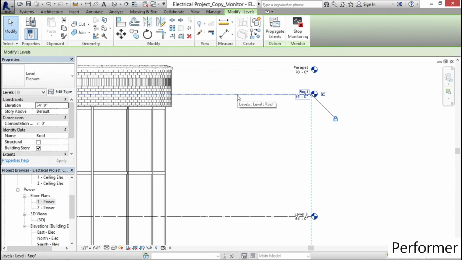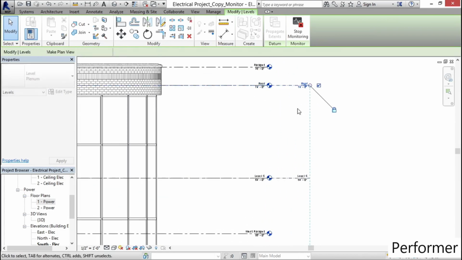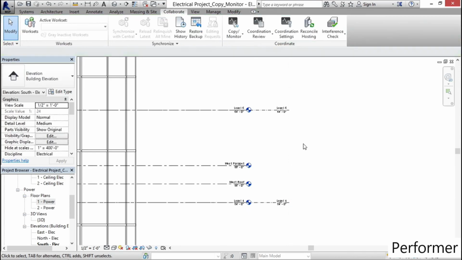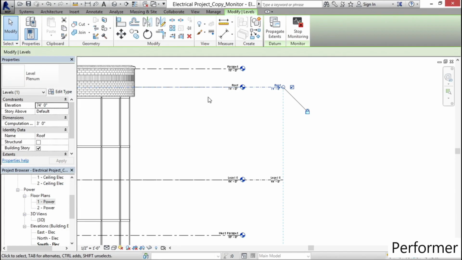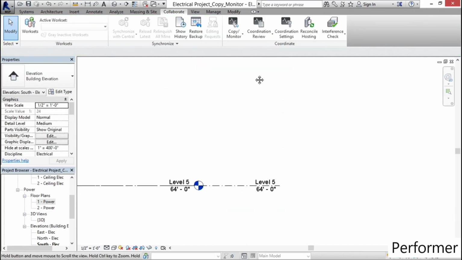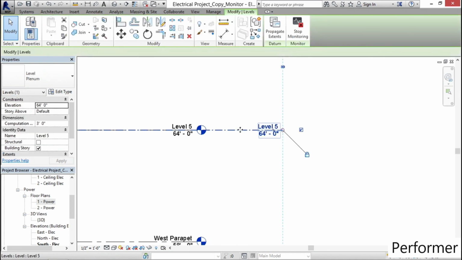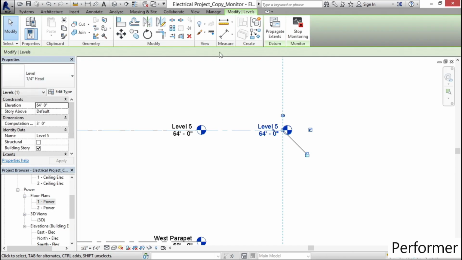Once you've done this, you can select your levels and move them all out. Notice that you have all the levels selected. The next and last thing we'll do here is select the level, and in the drop-down, choose the 1/4 inch head. Notice that that turns on all of the bubbles here. Let's do that again. We can select level 5, and we can see the Modified Levels temporary panel up, and we can change the properties right here, the 1/4 inch head.